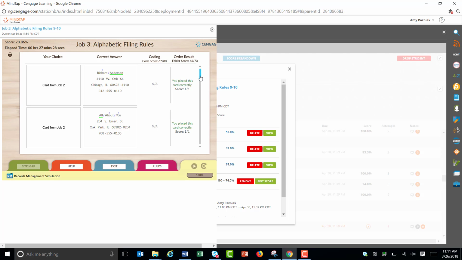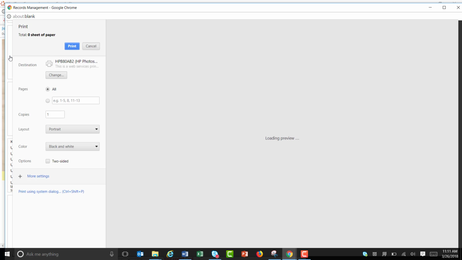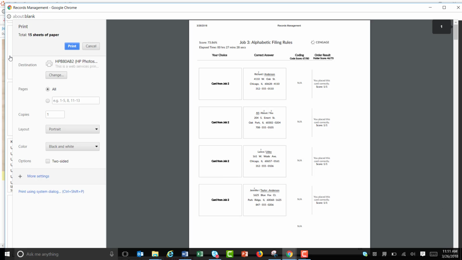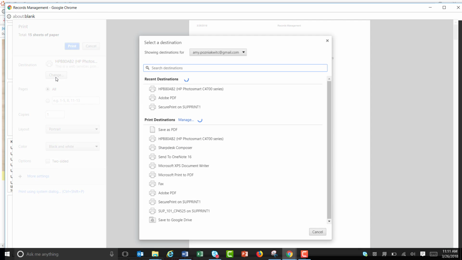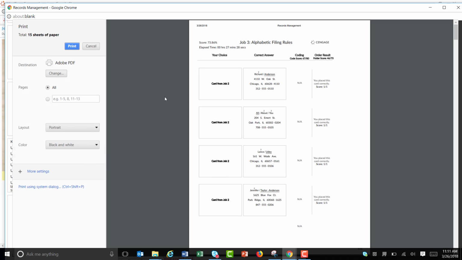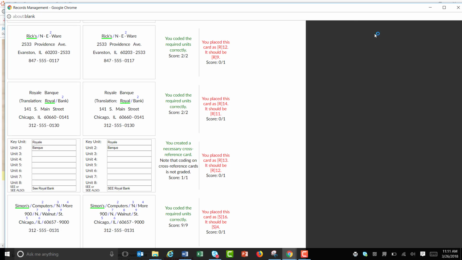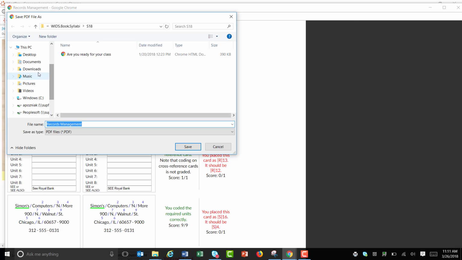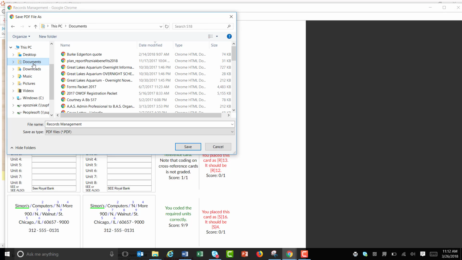As you look at the results and what you did correctly and incorrectly, you can go through here. But what I've found is that if you come over to this print icon, you can print these results or print them as a PDF, which would save them as a file. Then you have these to go back to when you do that job a second time. Here I have my printer. I could print them, or I can change this to the Adobe PDF file. Now when I hit print, it just comes up as a blank document, and I can go ahead and save this.